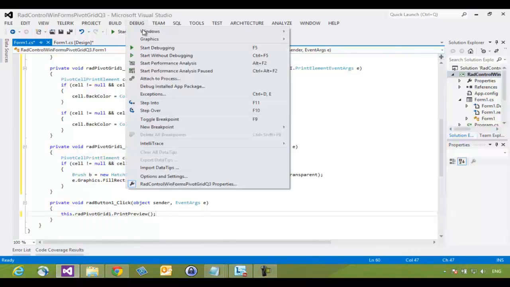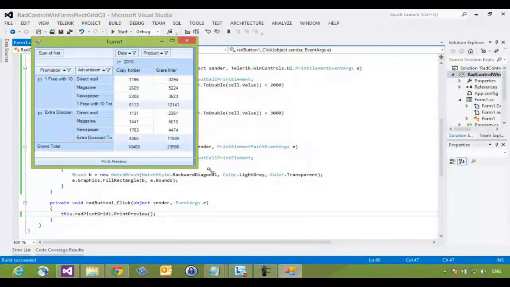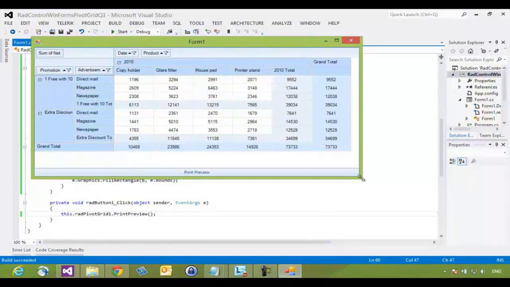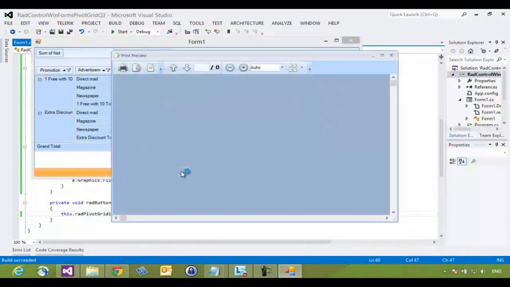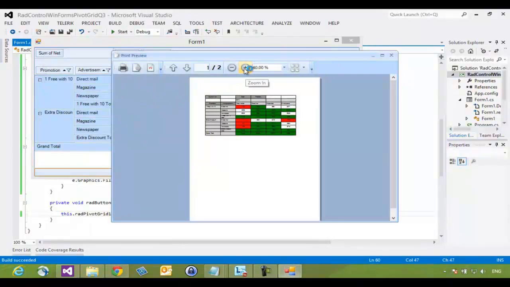So let's go ahead now and let's run our application again. Our application has been loaded. We can see our data here. Let's go ahead and let's select Print Preview. You can see it just generated 2 pages.